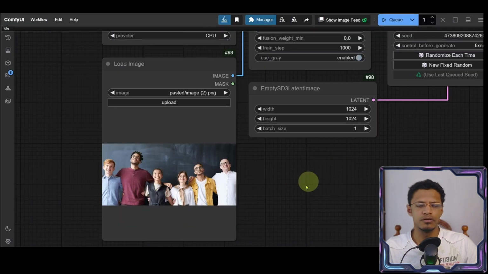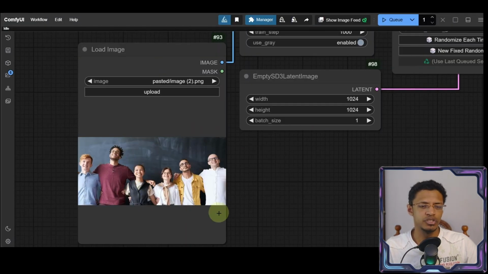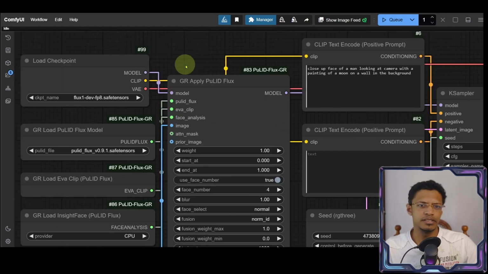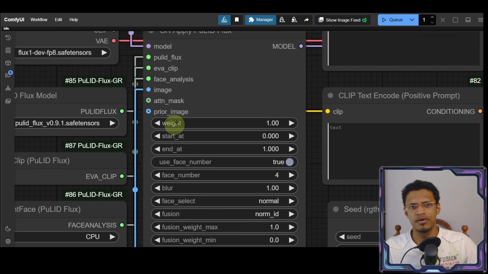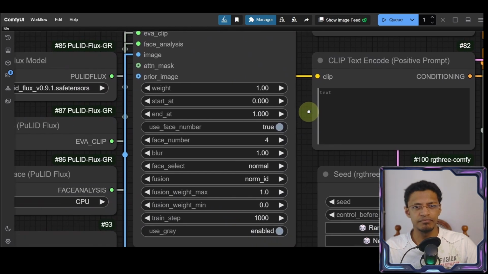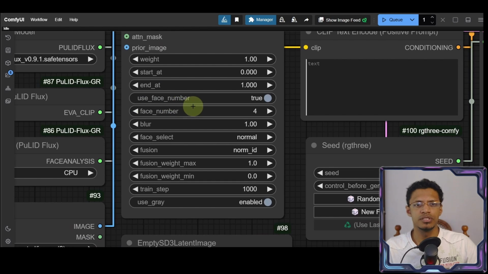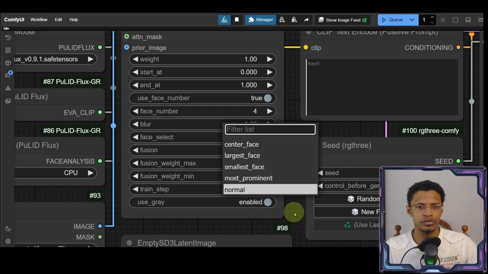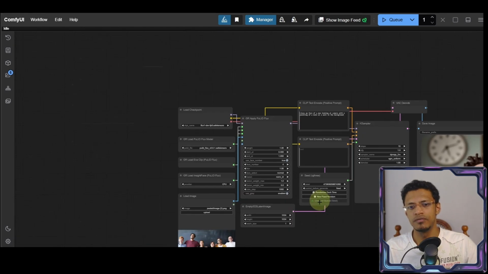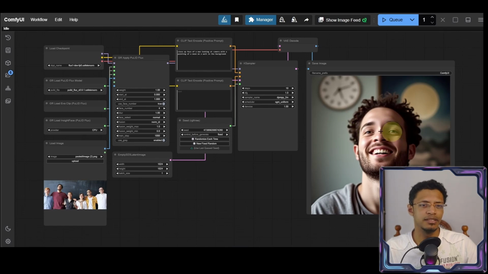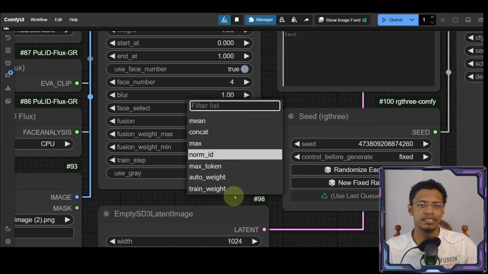So here's the workflow. I have a group image here, like a group picture, and it goes into the apply PuLID Flux. The input fields are pretty much the same. What we have additional here is that we can use the face number, and then you can define which face that you want to use. There are also other features as well, like you can add a little bit of blur. You can also use a different algorithm to detect which face that you want to use. And there's also a fusion. So the fusion is how well it's going to blend in the final image. And you can choose different algorithms here.